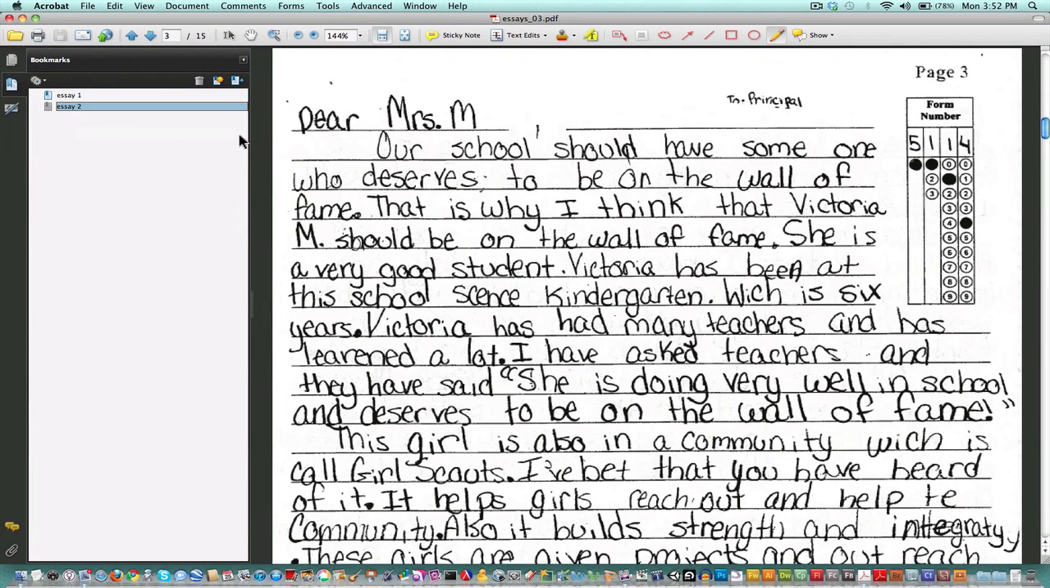Well, that's really it. That's all you really need to start making comments and keeping track of comments and bookmarking and getting off the ground using Acrobat Pro to annotate student essays. So I hope this has been helpful.